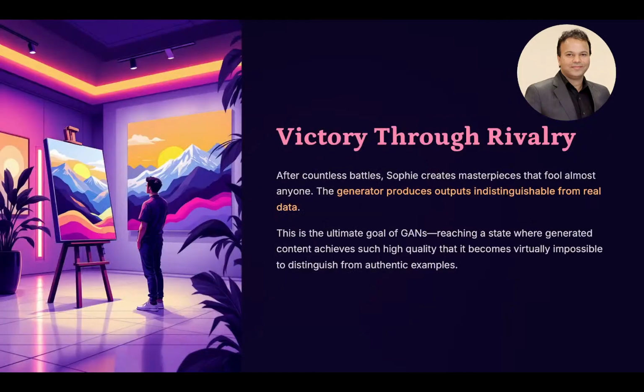And finally, we achieve victory because the discriminator is no more able to differentiate between the generator's output, the real ones or the fake ones, right? Is this really a Van Gogh painting? I don't know. It could be. All elements are there. Everything is perfect, right?